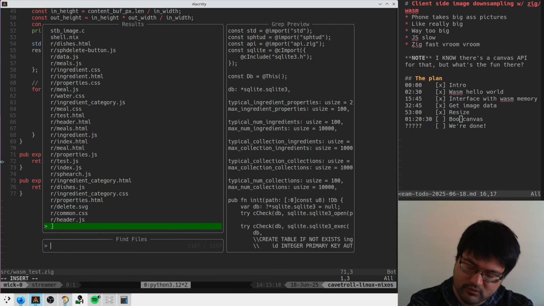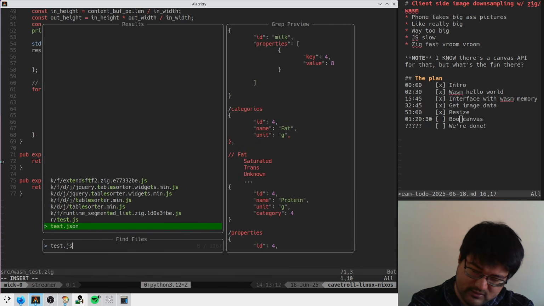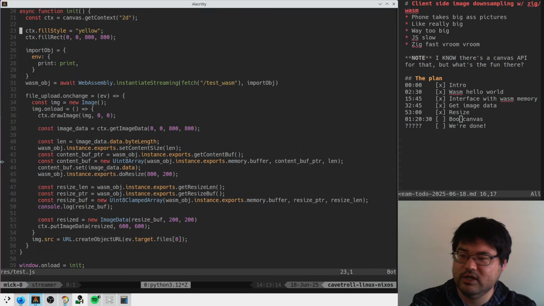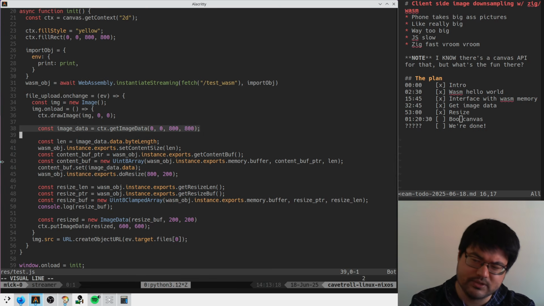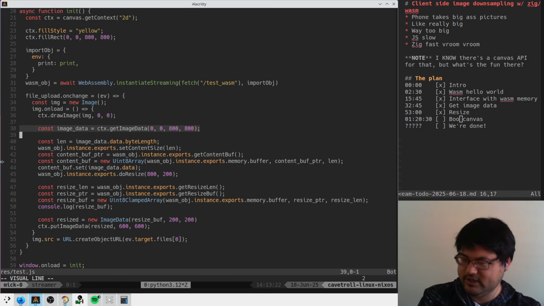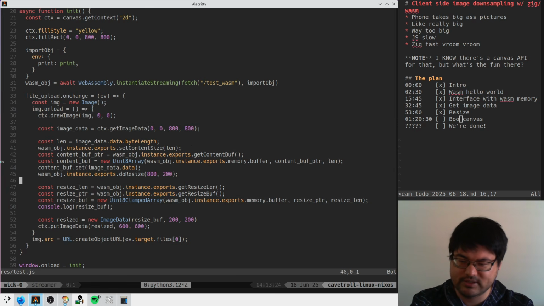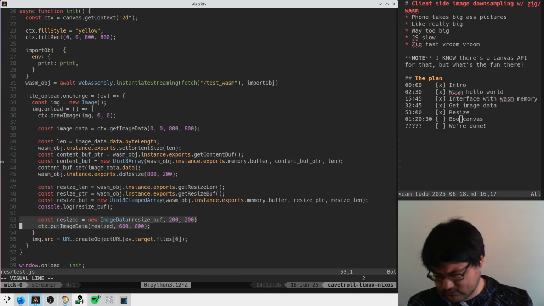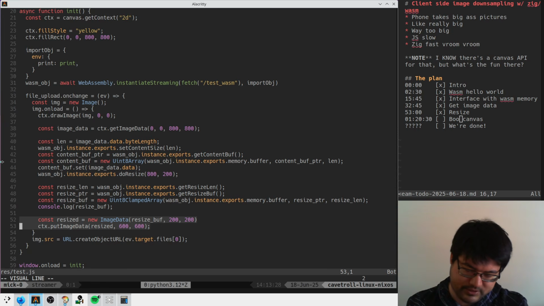And then in JavaScript land, we just instantiate the WebAssembly module. We use the canvas to turn image data into pixel data, ask for a resize, and then render it back to the canvas. Seems like it was working. Pretty exciting stuff. So yeah, I think we call it there.